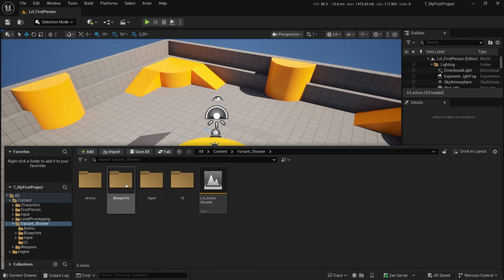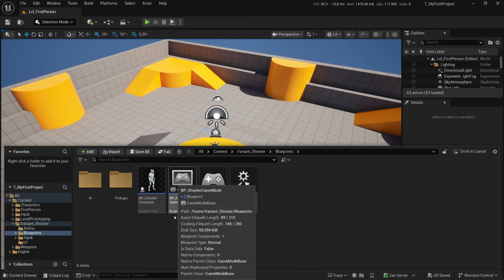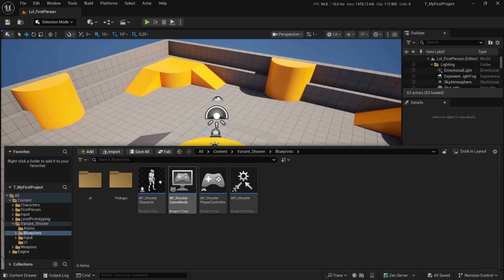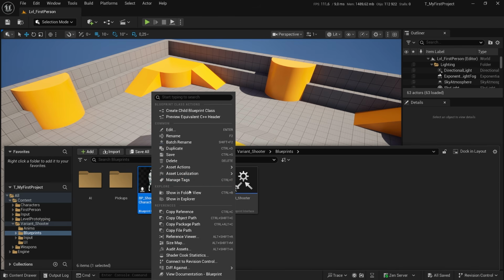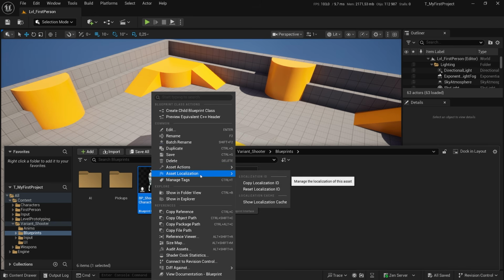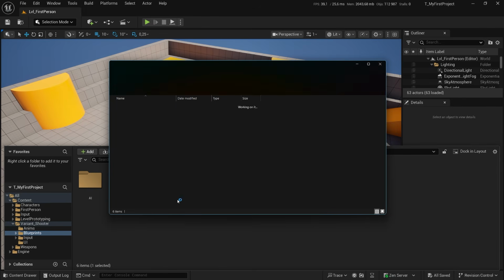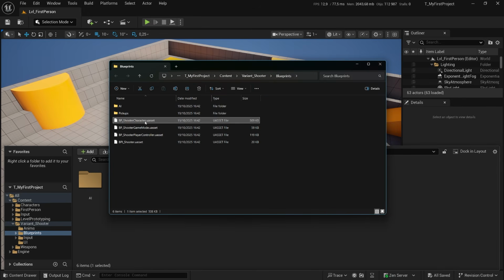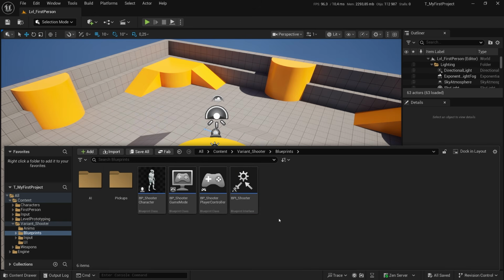This Unreal asset can only be read by the Unreal editor. This means that if I try to search for this asset in my computer, which should be here, show in Explorer, I will find just assets that say .uasset. This means that whatever I'm importing inside Unreal will be only read by Unreal.